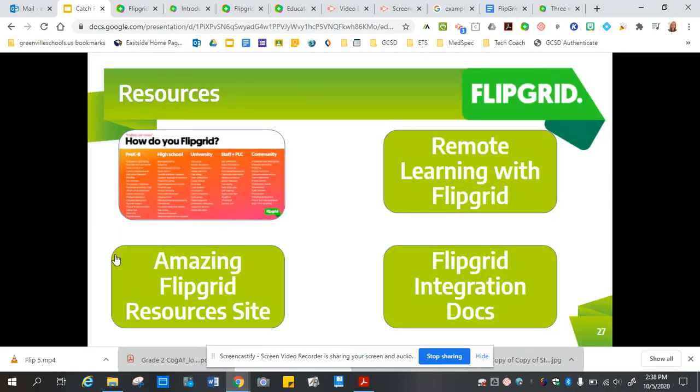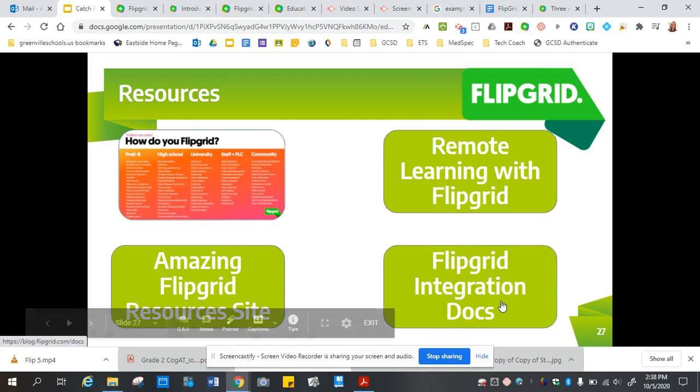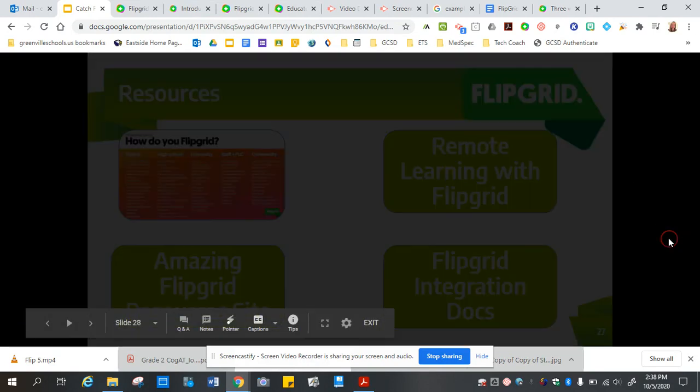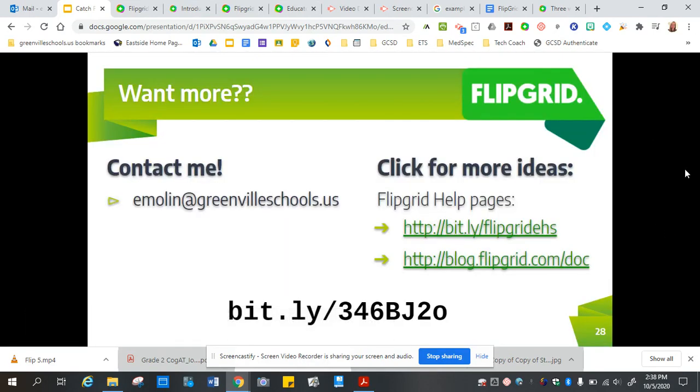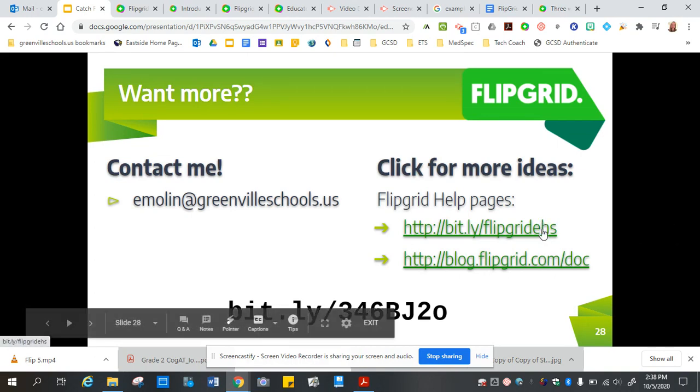And finally, here are some resources if you need to dive a little bit deeper, including remote learning with Flipgrid and some integration docs by different content areas. If you have questions, please contact me. You know where we are. A couple more links to different ideas about Flipgrid.